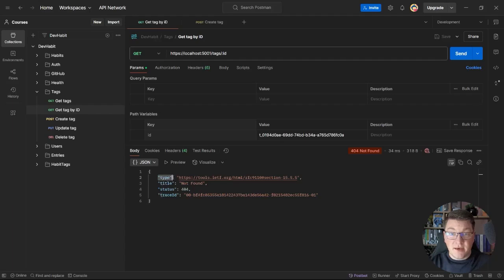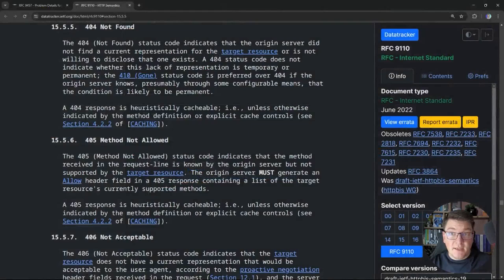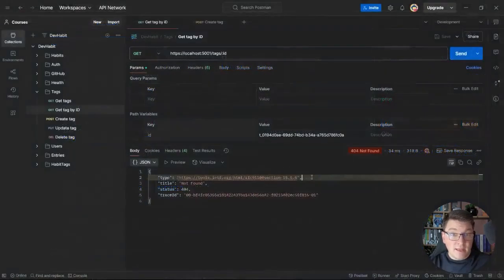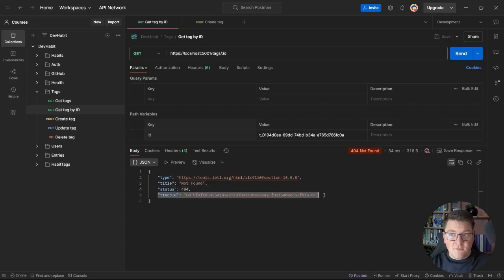You can see the type property, which is a URL that if I click, I will be navigated to the HTTP semantics RFC, and it points to the not found HTTP status code. The type value will change based on the response status code. It also contains a title, not found, the specific status code value, and a trace identifier that we can use to find this specific trace inside of our distributed tracing platform.